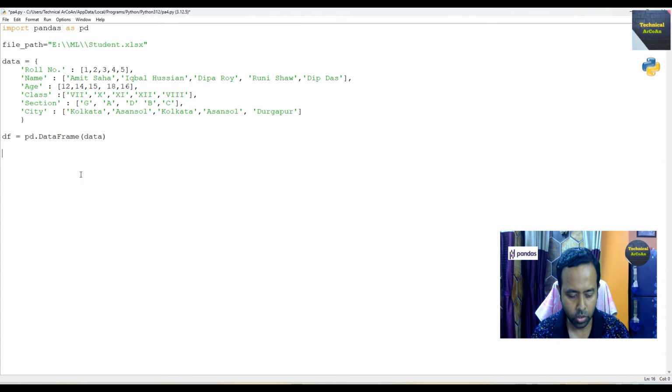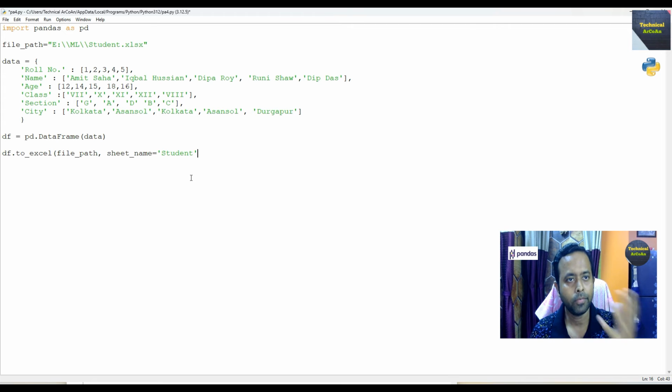Now we call df dot, the data frame object dot to underscore Excel. This is the method. At first we send the file path, so just write file underscore path, this variable. Then we send the sheet name. Just write in single quotes student. So the file name is student.xlsx and the sheet name is student. Then put a comma, then write index equal false.